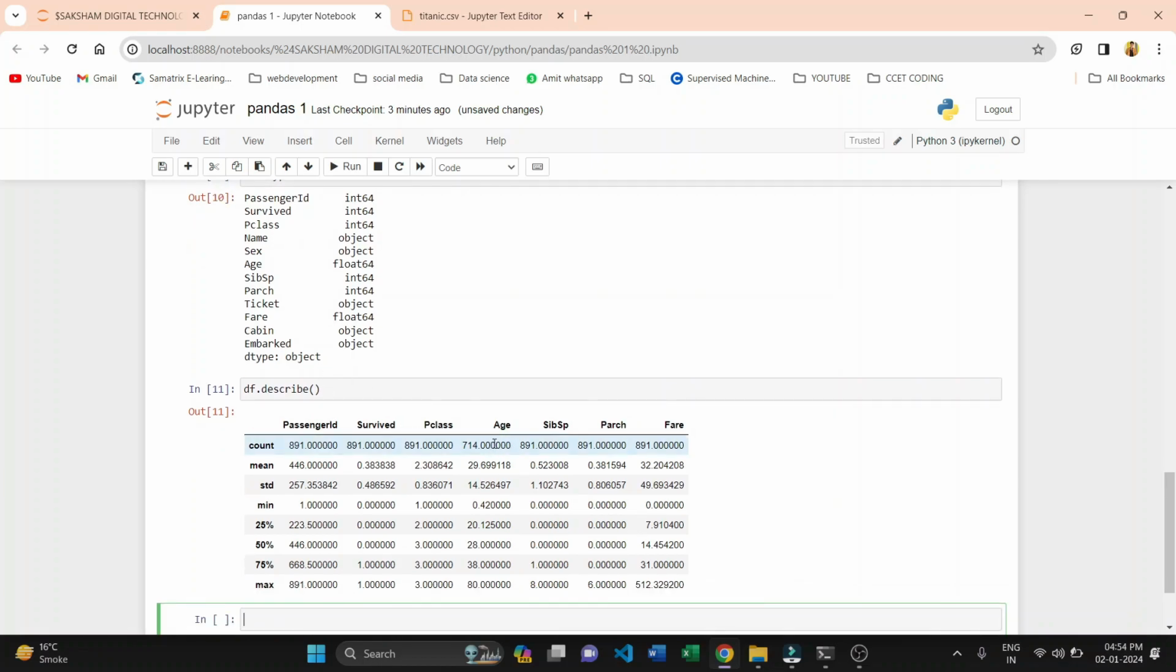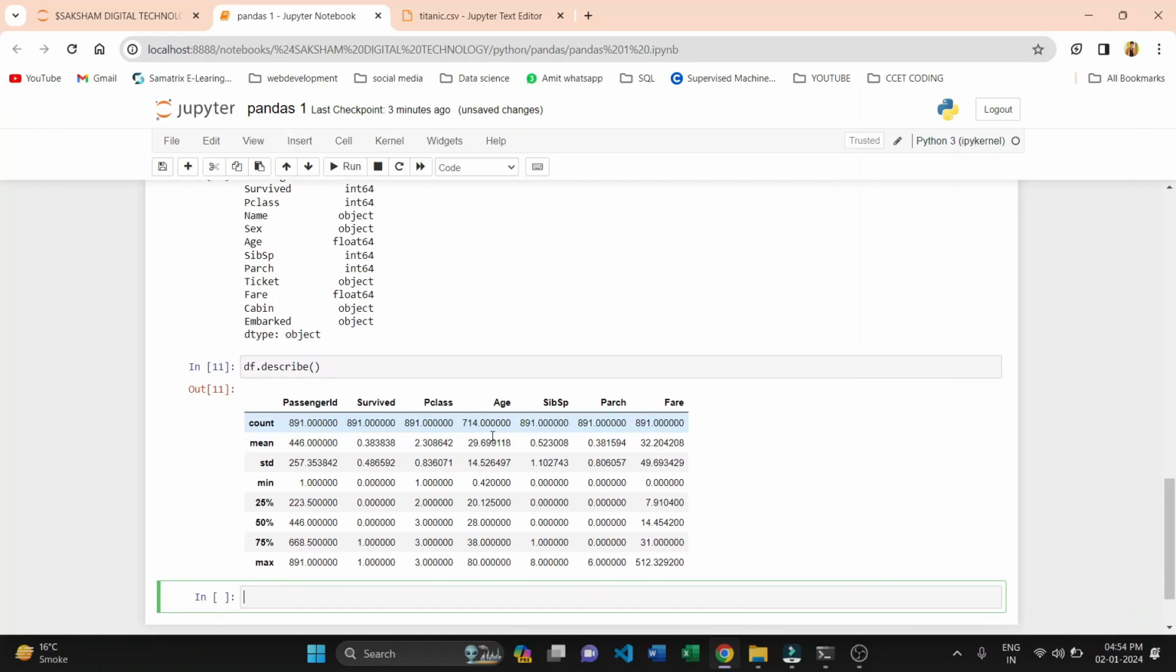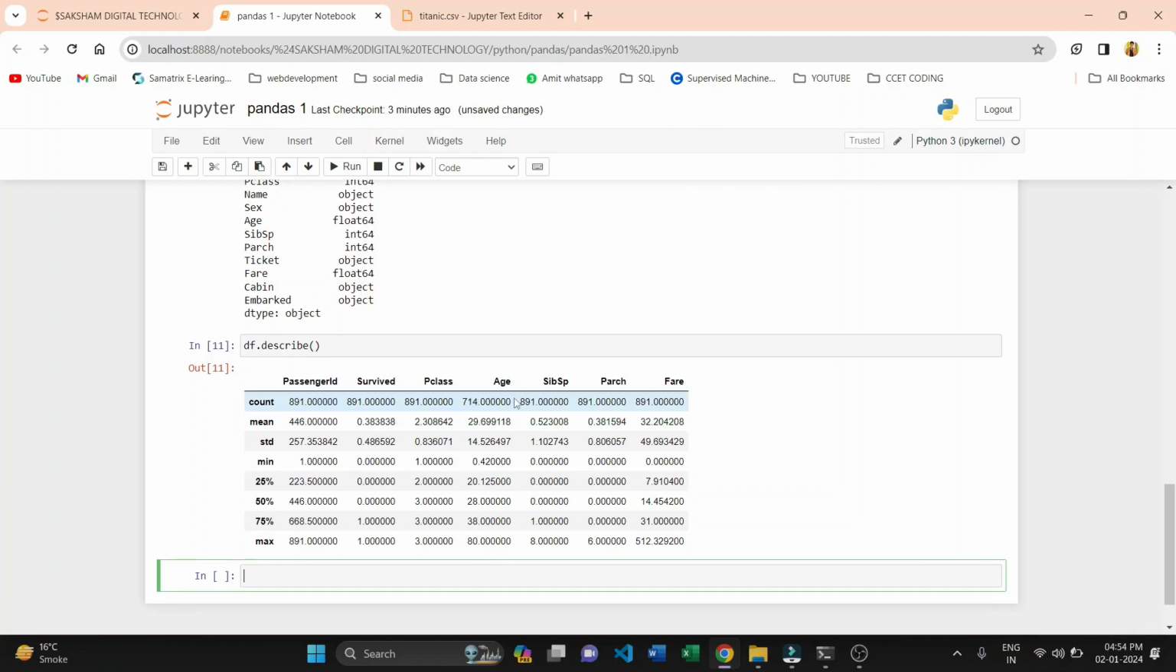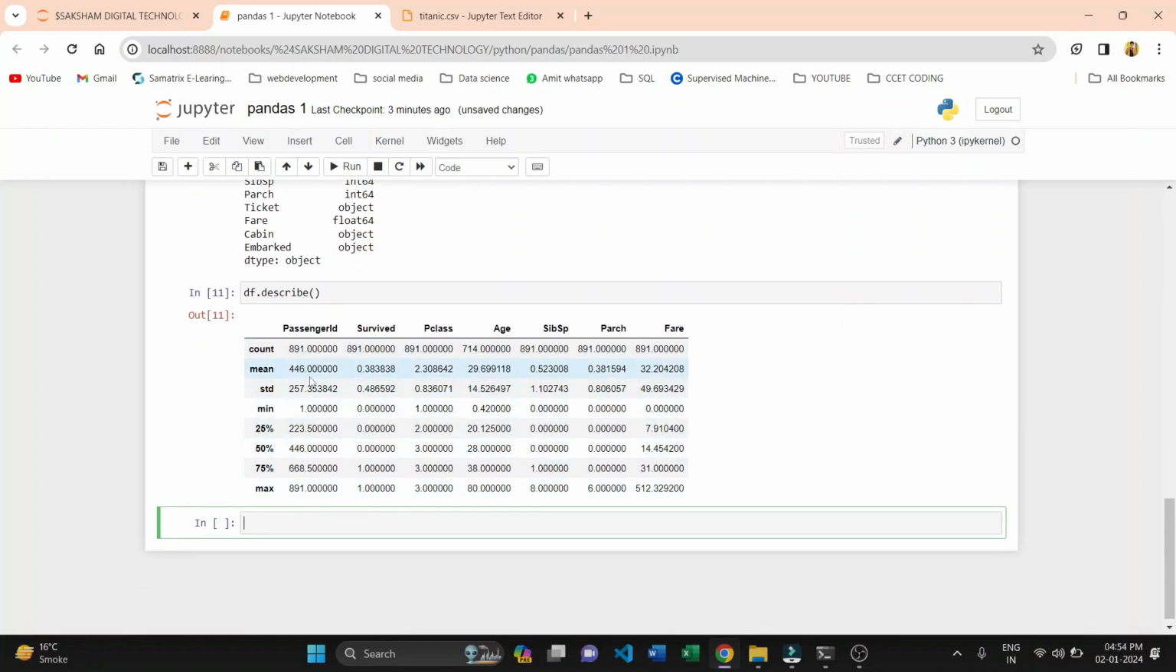We also have some duplicate values or some blank values. So in the next videos we are just covering the part of data cleaning. In that we are just removing these duplicate values. So all data are in the simple format. So we have the mean value, like passenger ID mean is to be 446 because we are dividing by 2. So this is the mean value.